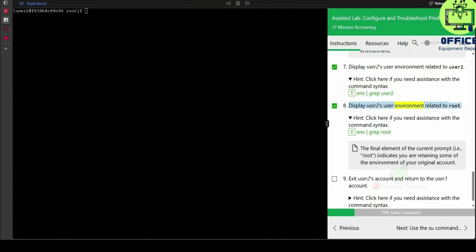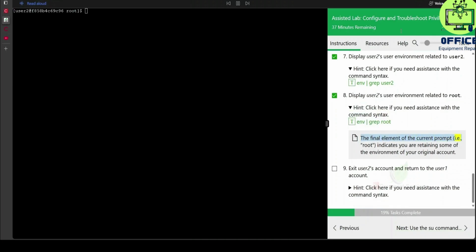Display the user environment related to root. Hint: click here if you need assistance with the command syntax. env | grep root. The final element of the current prompt, root, indicates you are retaining some of the environment of your original account. Exit user2's account and return to the user1 account. Hint: click here if you need assistance with the command syntax.